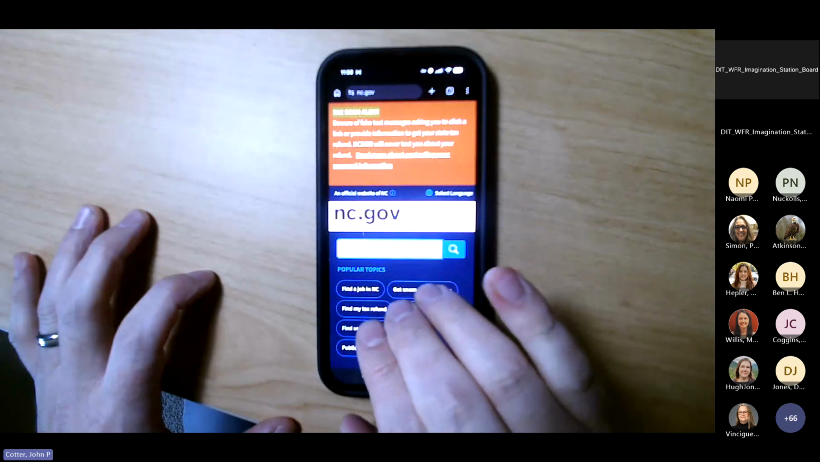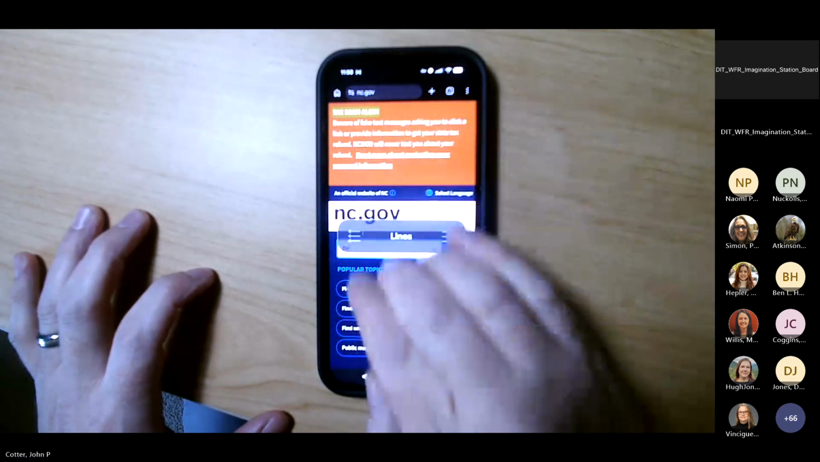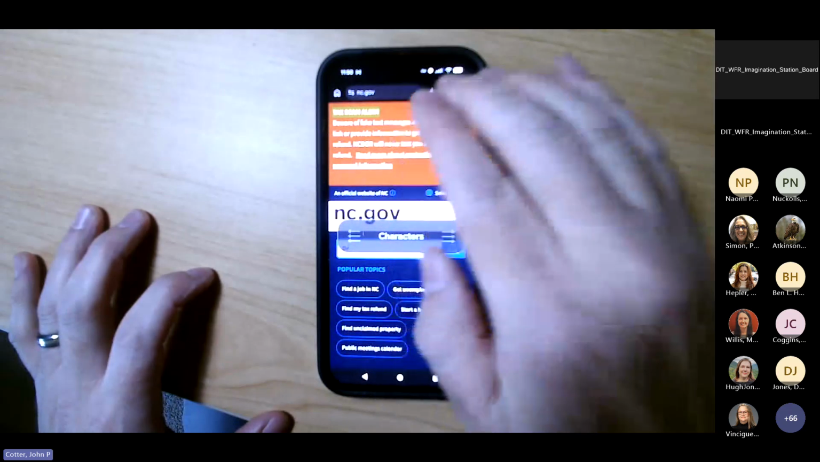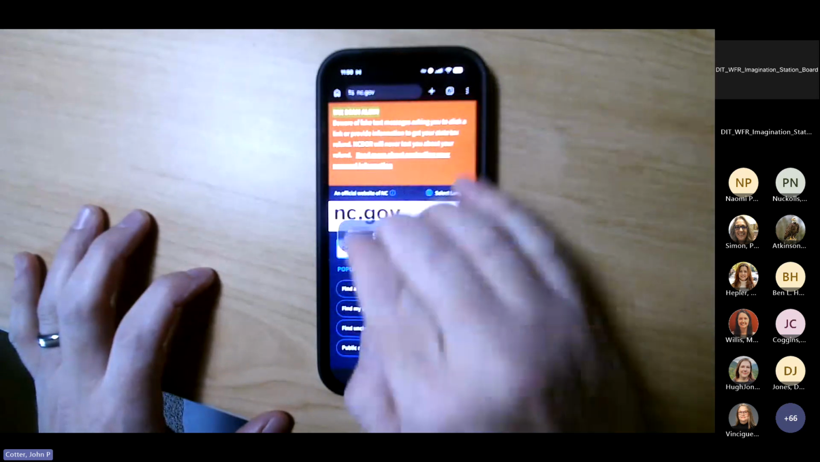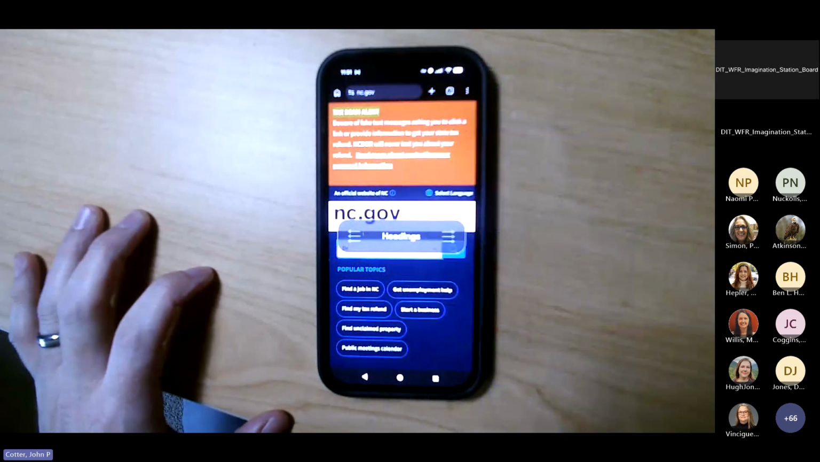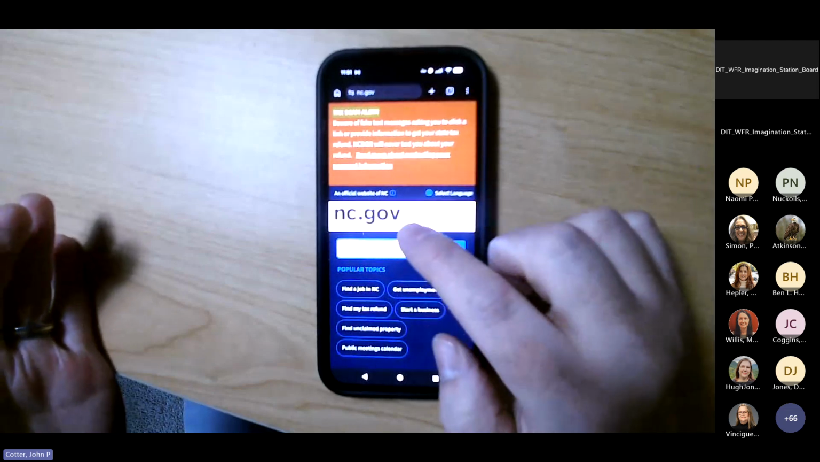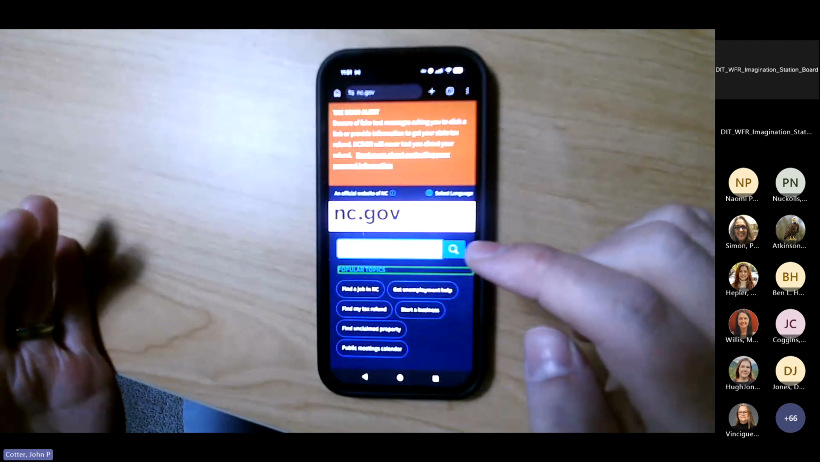So if I take three fingers and swipe like this, Paragraphs. Lines. Words. Characters. Speech rate. Screen search. Links. Controls. And then Headings. Swipe up or swipe down to read by headings. So now it just told me to swipe up or swipe down to read by heading. So if I swipe like this, Popular topics. Heading 2. Now I'm going through headings.